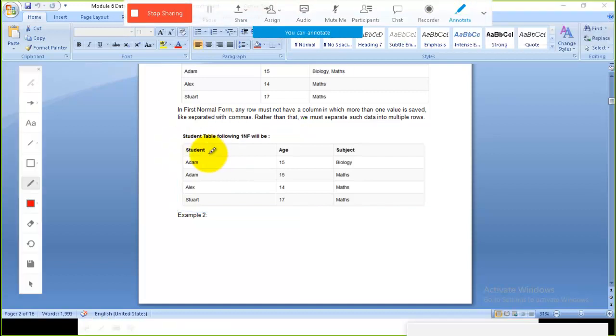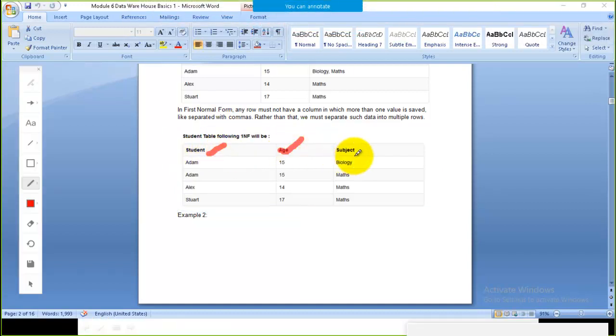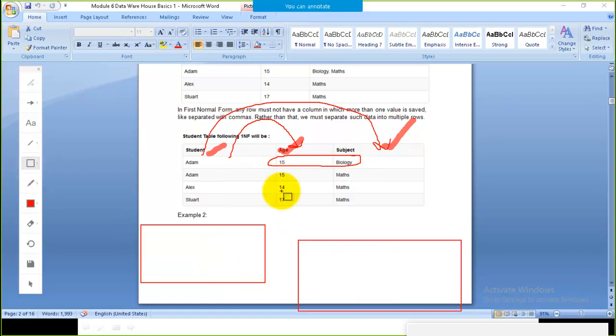See, in this table, Adam, age 15, is opting for the bio subject. This is the detail of that student, Adam. Adam's age is 15, this is linked. Adam is opting for bio, this is also linked. But is there any link between age and bio? No, there is not any link. So it means there are partial dependencies between age and subject, and we'll remove these partial dependencies by dividing this table into two different tables.